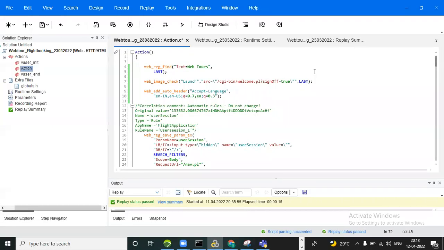Today we will discuss the LR functions and web functions. Yesterday we did the verification points. How many verification points do we have? Two verification points. What are they? Text validation and image validation. Okay, Lakshmi, what is text verification?